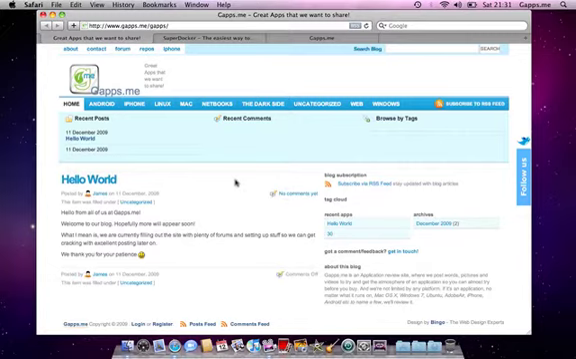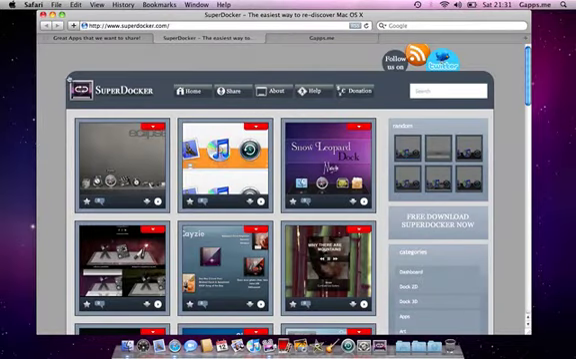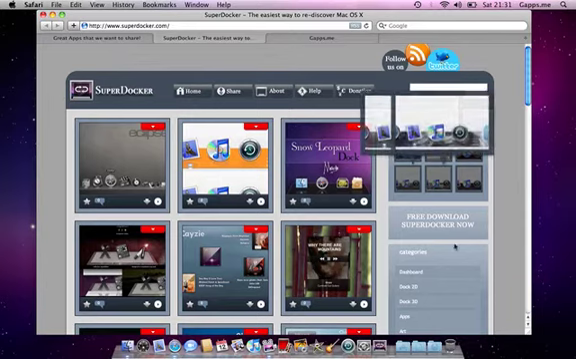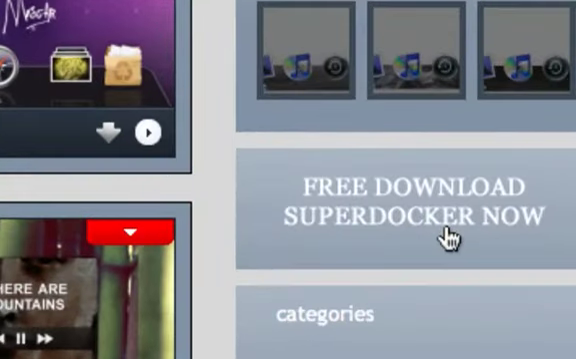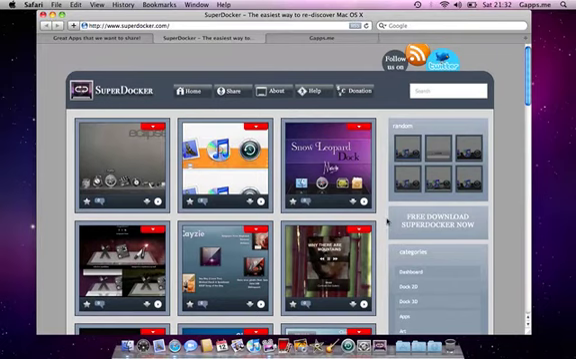SuperDocker is the easiest way to customize Mac OS X. To get started, head off to superdocker.com, where you'll be presented with this lovely looking homepage. It's a free download from this link here. Free download SuperDocker now. It's not the best English, but it gets the message across.